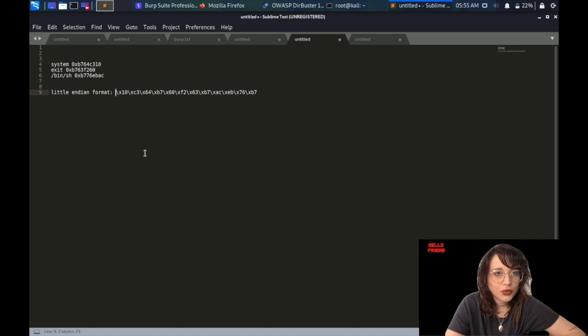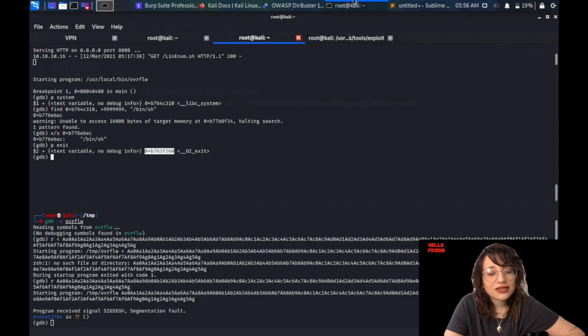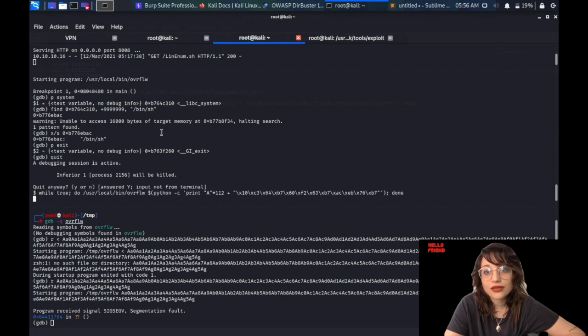All right, we have the little endian format. This is pretty cool. Now we will be writing our command in here. Don't worry, we will be pasting this in the vulnerable box. So I'm putting in a loop: while true, do the following from file, run it. And I will be writing the exploit code here, python -c for the command. The command is print, with what are we printing? 112, the offset that we found with pattern create, and then the little endian format for system, exit and /bin/sh. And done. Let's send this and brute force it until we get the result as root.